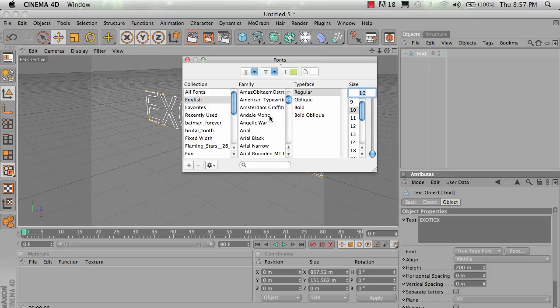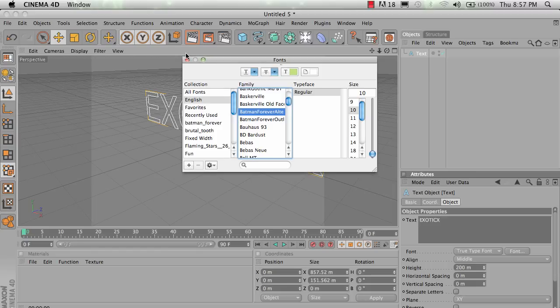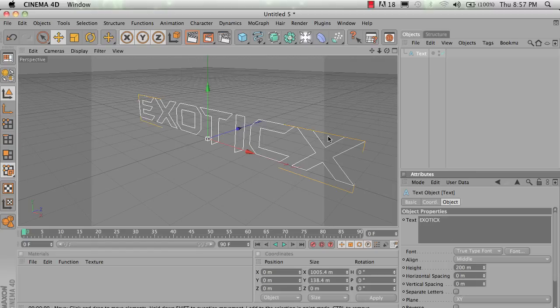And for the font, I'm going to make it Batman Forever because everyone loves this font. I have no idea why. They're just attracted to it. And I know you guys like it, so I'm going to use this font.